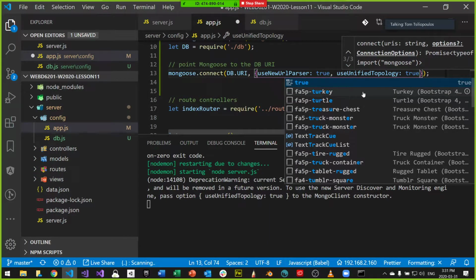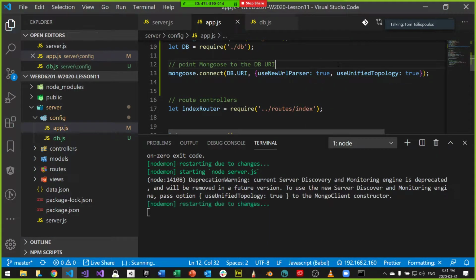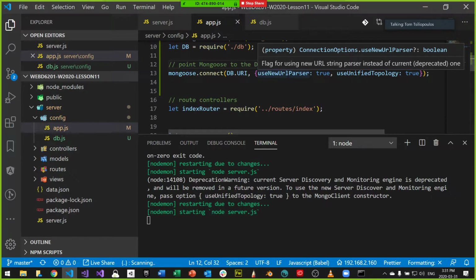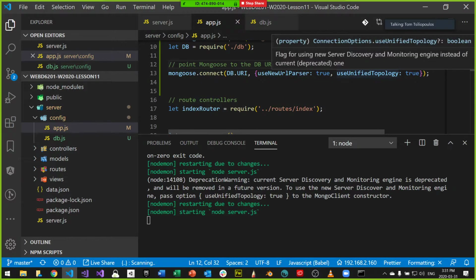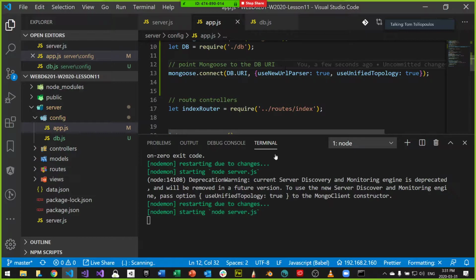True. This is all new stuff, and again, it continues to update. And there we go. No warning, and that's where that came from. This use new URL parser and use unified topology true. Those two things came from changes to Mongoose and how it connects to MongoDB. Okay, so that's one thing. Notice that there's no error anymore.